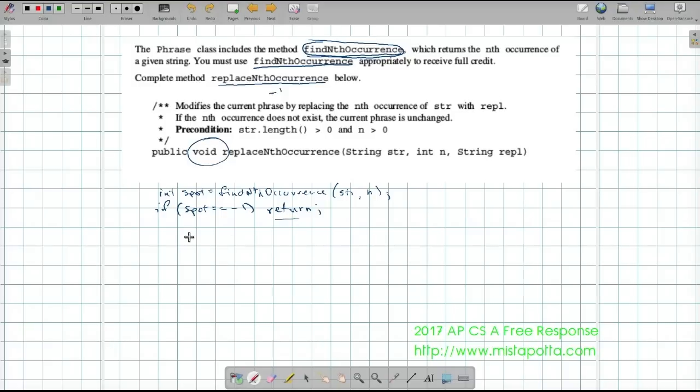Now if I get past this return, then that means spot is not -1, and that means that this string shows up somewhere in current string, so I need to replace it. So I need to go everywhere up to spot, and then from this point on, wherever str would normally end, I want to replace that on, and I want to replace str with repl. So I'm going to say that current string is going to get, and I'm going to piece this together.